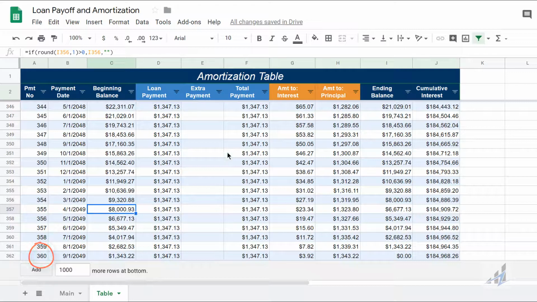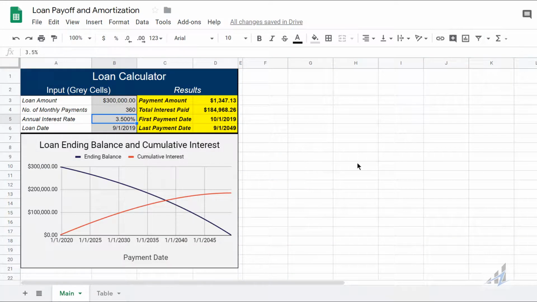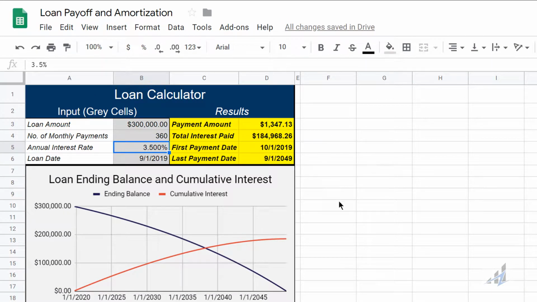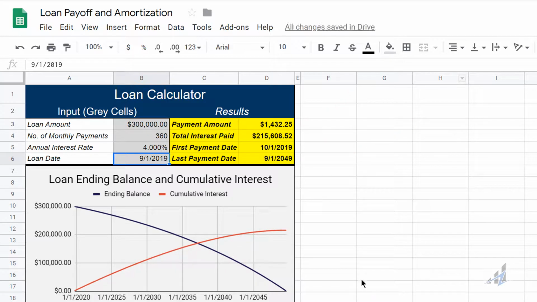Now, how much will the payment change if the interest rate goes up or down? Well, suppose I'm thinking about closing on this home loan and I'm worried about interest rates changing. I've got this at 3.5%. We can see our payment is $1,347.13. What if the interest rate went up to 4? Well, my payment increases somewhere around $80. So you can use it that way.